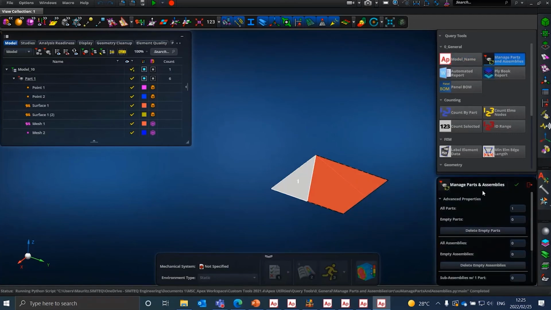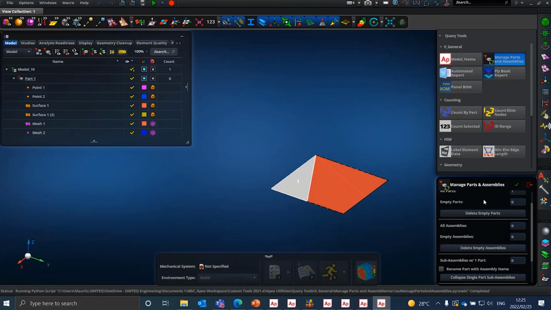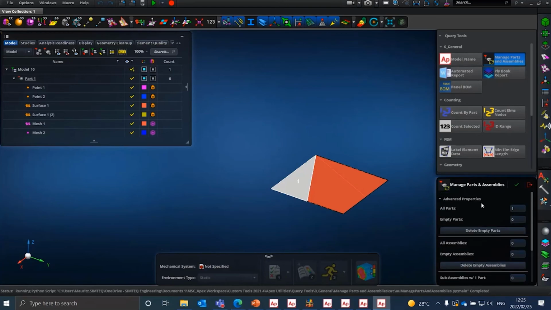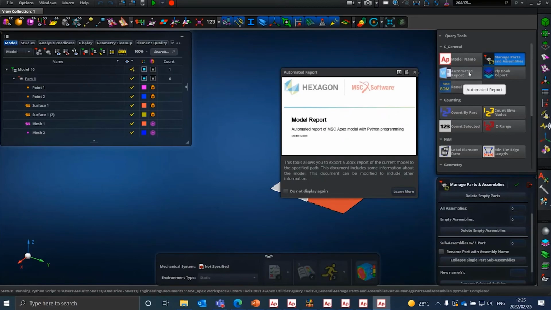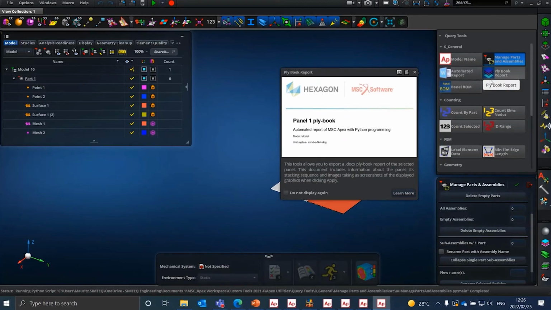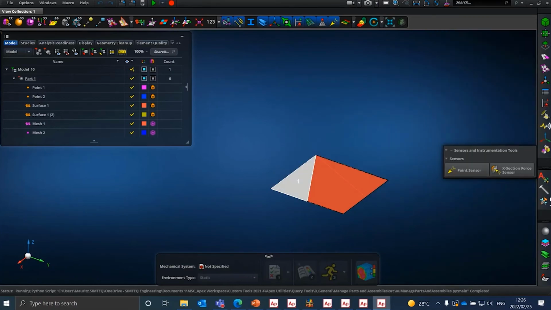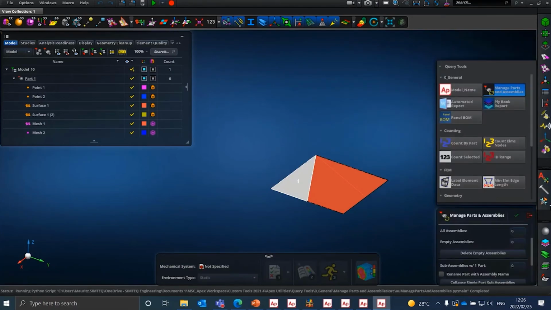This is also a very nice tool if you have a big assembly and you've moved parts around and you just want to clean up your model a bit. You can quickly remove empty parts and so on. So this is definitely just a nice tool to clean up. I haven't used these automated reports, but there is a possibility. What these reports will do is extract some information for you automatically from your model, and you can customize that report as well.